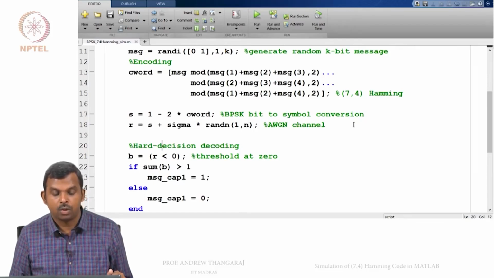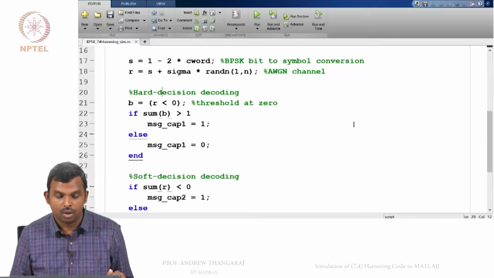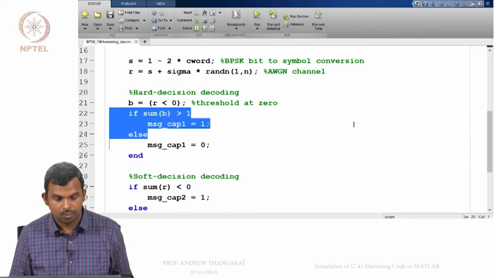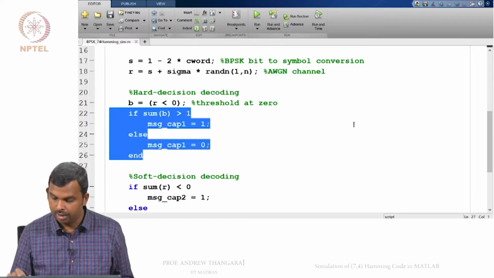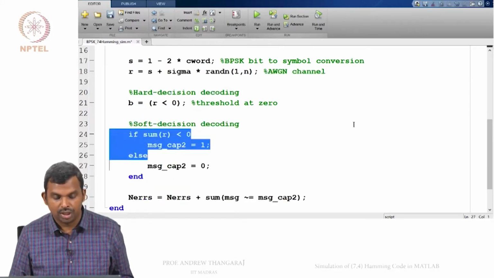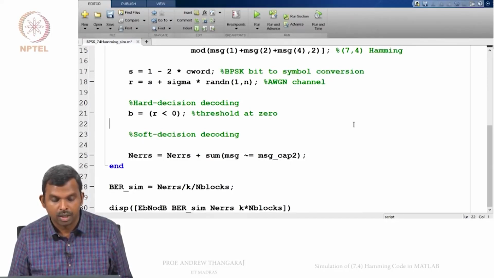Now, hard decision decoding, the threshold at 0 is the same, but this condition is not going to be the same. So, you need to have something different here, it can't be the same as this, we will have to do something different here. So, let us delete this. Same thing with soft decision decoding, this cannot be the same, this will have to vary a lot.